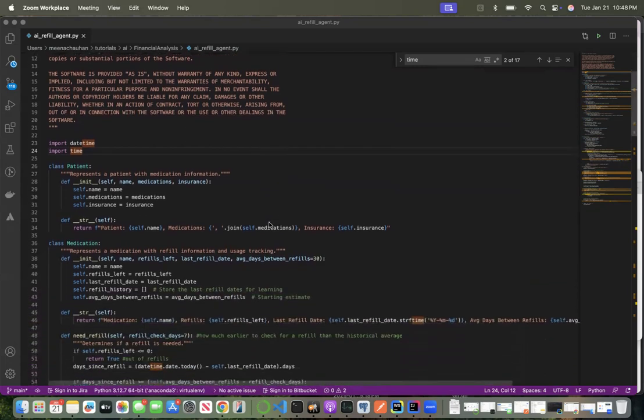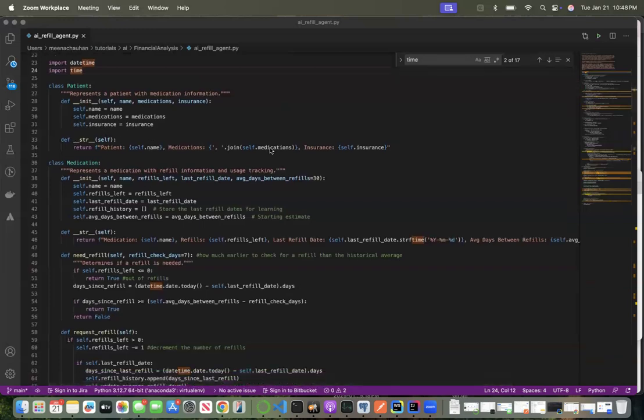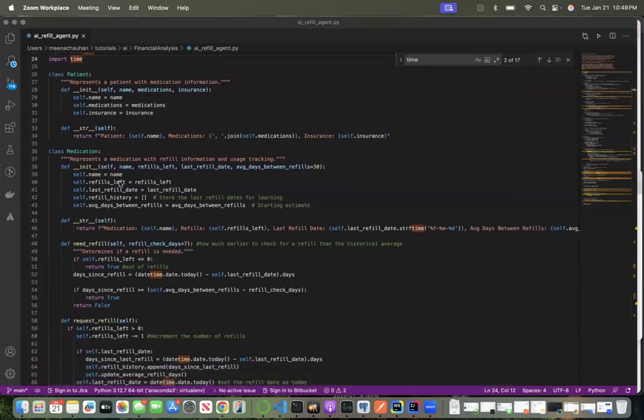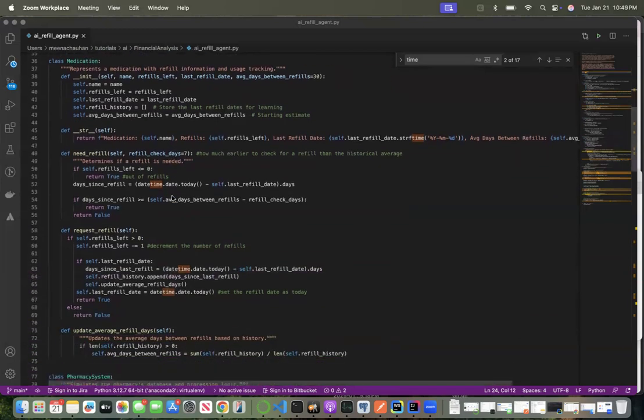So let's go ahead. We will have a patient class which represents a patient. You'll have the patient name, the medications that the patient takes, and the insurance. Then we have the medication class. What's the medication name? How many refills are left? What was the last refill date? What is the refill history? This is used for learning the refill dates. And then you have the average days between refills. This is just an estimate.